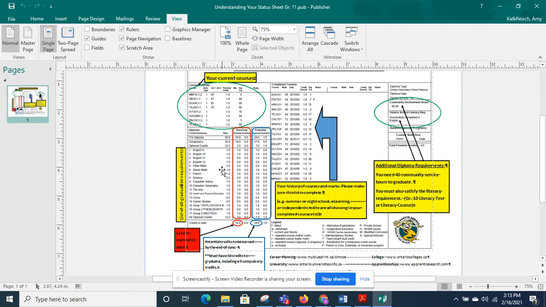On the far left-hand side is your diploma credit summary. You can see here that for your diploma, you're required to have 30 credits. Of those 30 credits, 18 are compulsory, and then 12 are optional, otherwise known as elective credits. Underneath, the 18 compulsory are broken up into categories specifically. For example, your diploma category 1 is your grade 9 English, diploma category 2 your grade 10 English, etc.